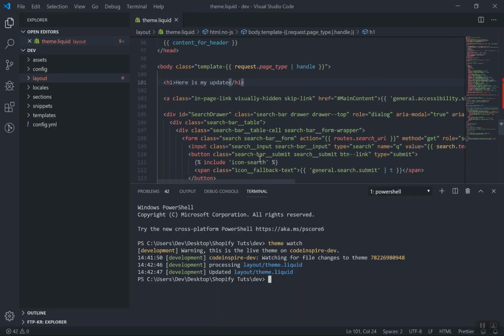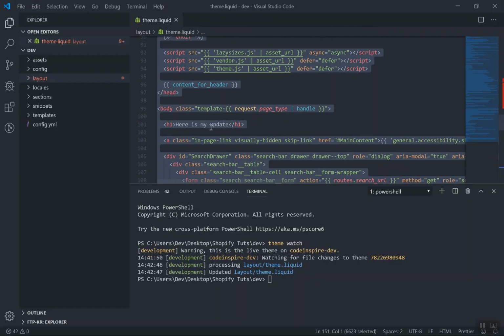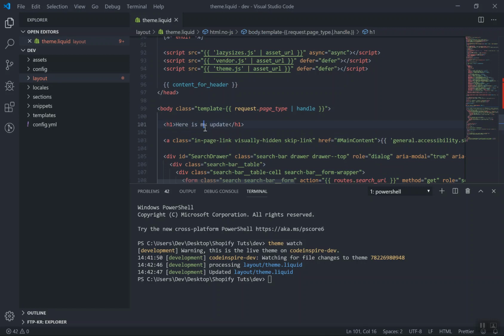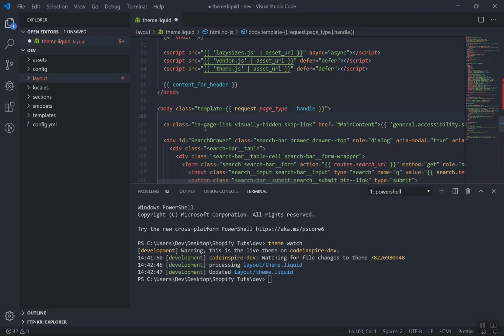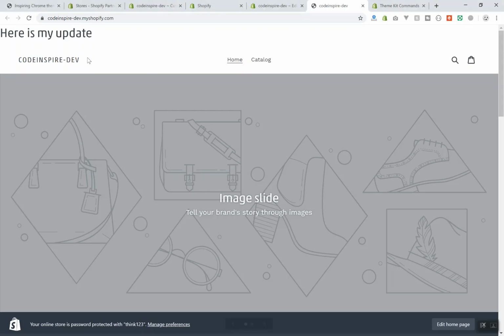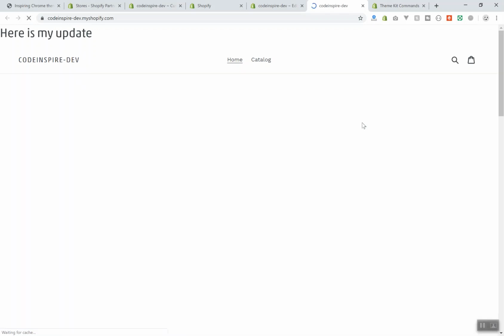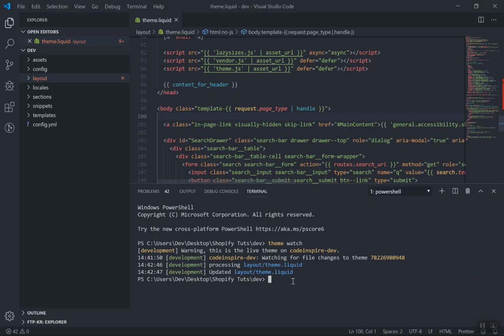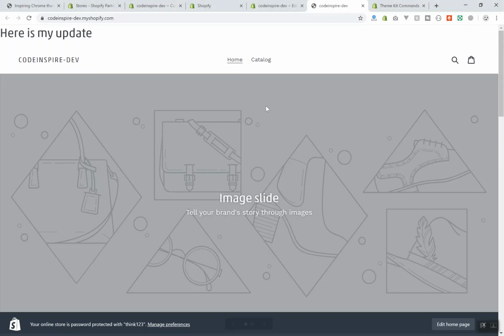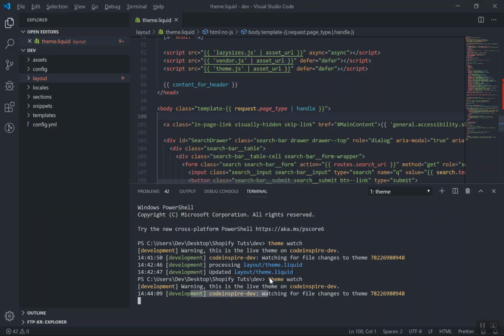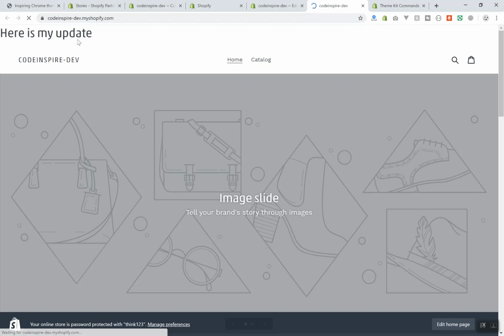Now if I come here and I remove it, obviously these are the basic things. If I remove it, it will be removed from my local directory, but it will not be removed from my live store, because the theme watch is not running. So I will run the theme watch again. If you run the theme watch again and you come to the store, yeah, it is running. You refresh it, it is still here.